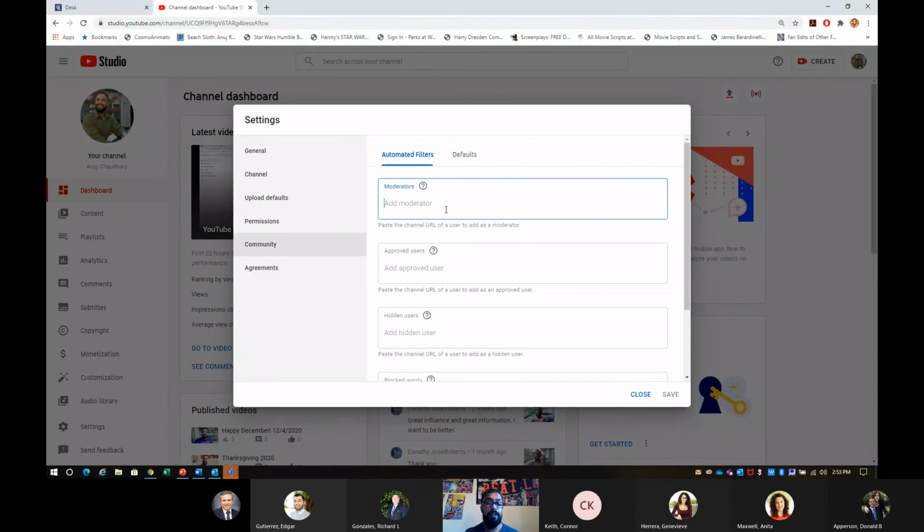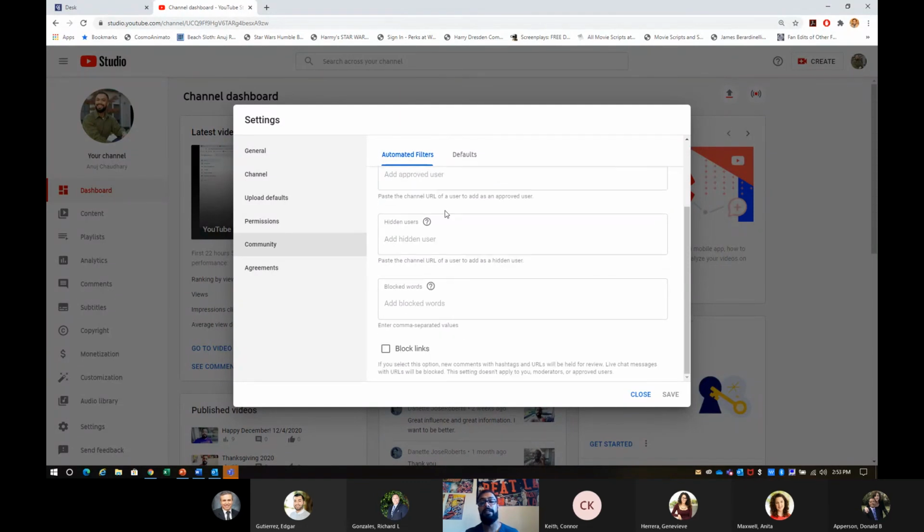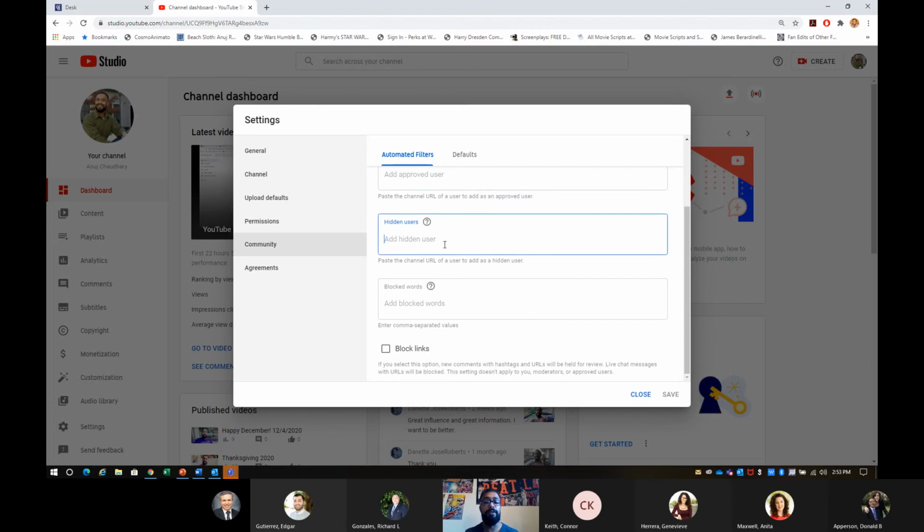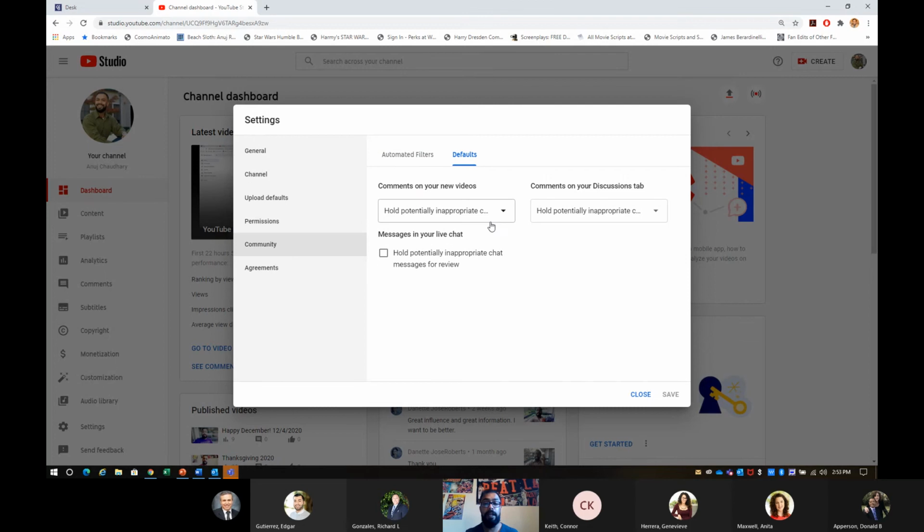The community section gives you the opportunity, and this gets real deep, to add a moderator. Again, I would just gain permission to someone. You're really not going to deal with this. Same for approved users. Hidden users are just if you've got someone trolling you, you can block them, and if you need to block words, you can do that. It's basically, like it sounds, an automated filter. Same thing, you want to set your comments on new videos to default to hold potentially inappropriate comments.